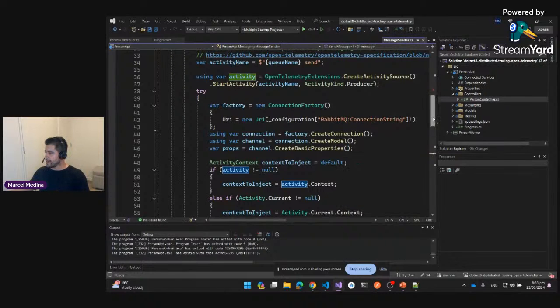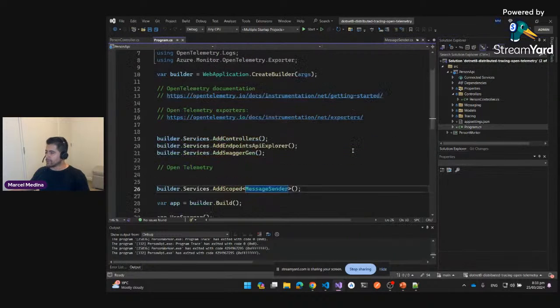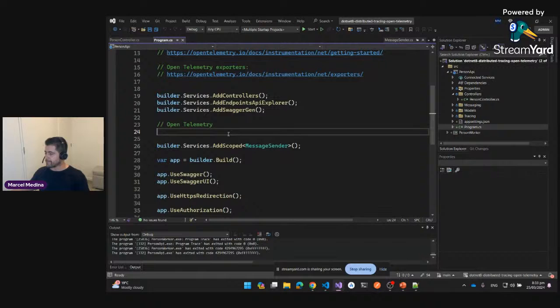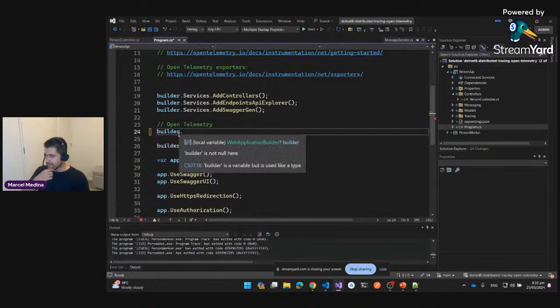Okay. I'm going to jump now back to OpenTelemetry, right? Because now we need to glue that thing together, because by default nothing is going to happen. So we need to hook that. I'm going to bring the default.